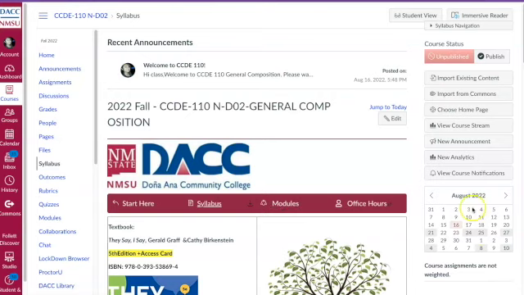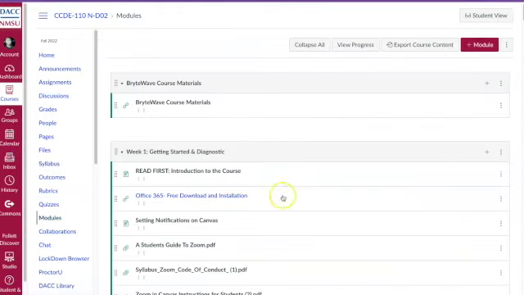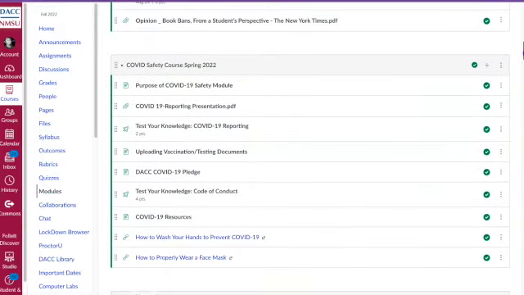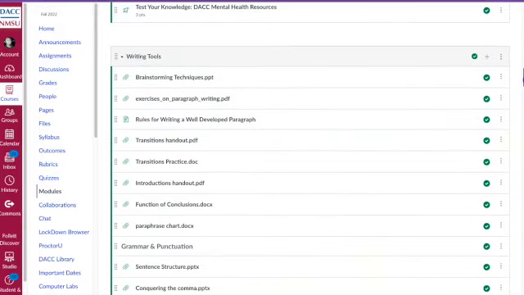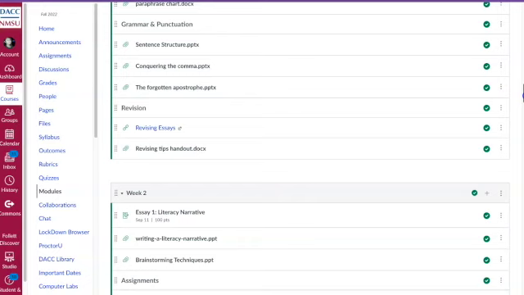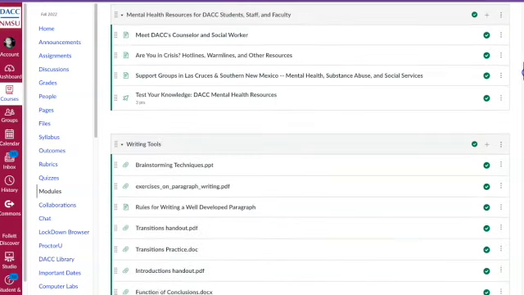I wouldn't necessarily just rely on the calendar, because sometimes I hear from people that they didn't know that things were due or that they didn't get notified. That's why you want to make sure you look at the syllabus, and also you want to go ahead and look at the modules, because the modules are organized by week according to the syllabus. So you want to make sure that you look at that as well, the modules.